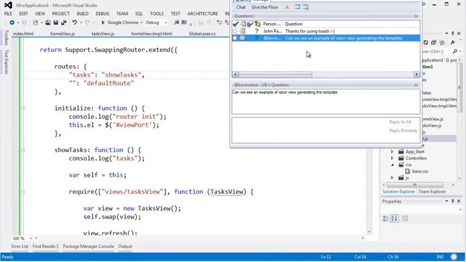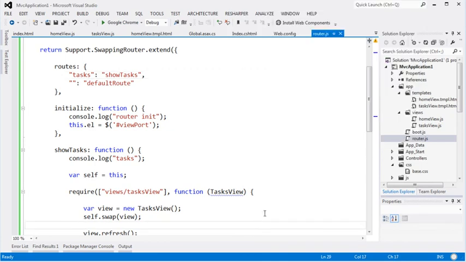Can we see an example of Razor view generation templates? Yes, let's just do that. Do we have any other questions? Here I have one question inside Jobber. Does bundling deliver anything beyond what client dependency framework gives us?